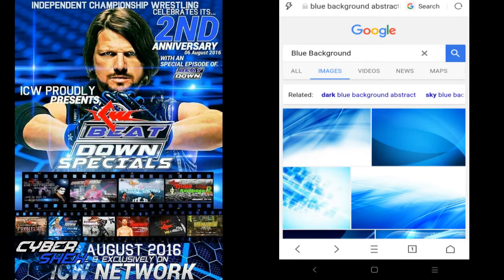Now let's begin the tutorial. Before even starting the poster, the first thing you need to make sure of is that you have all the necessary resources that you are going to need to make a poster. It may be renders, pictures, fonts, or the background. So let's start with the background. As you can see in the original poster, the background here is a blue background.